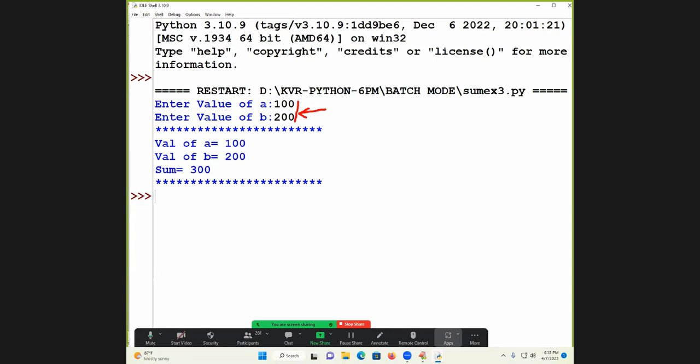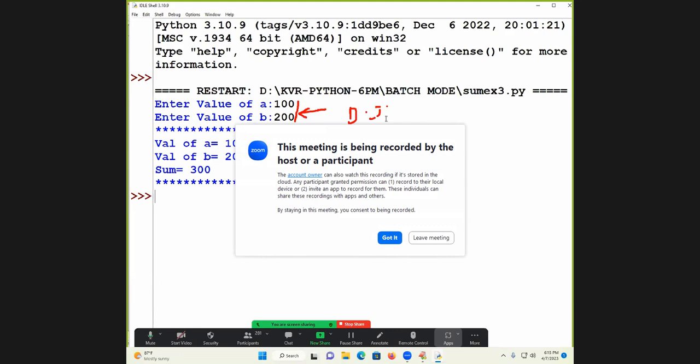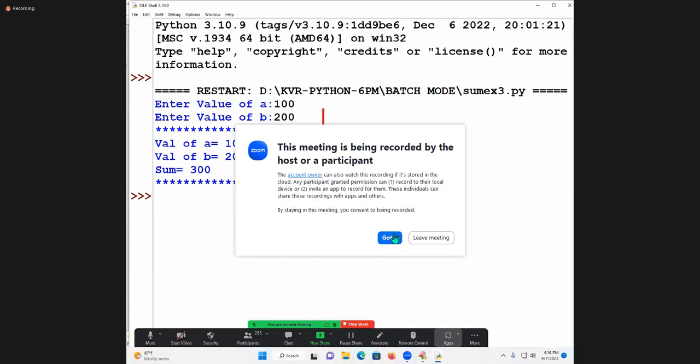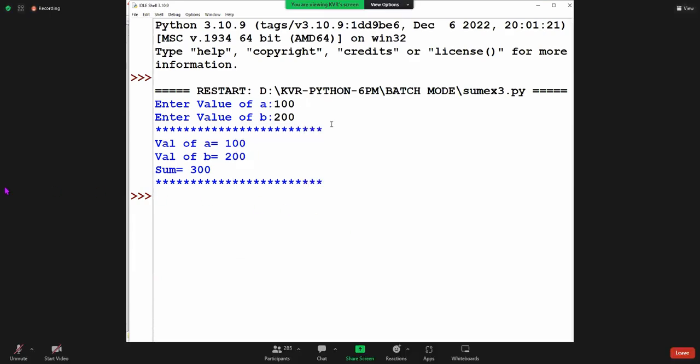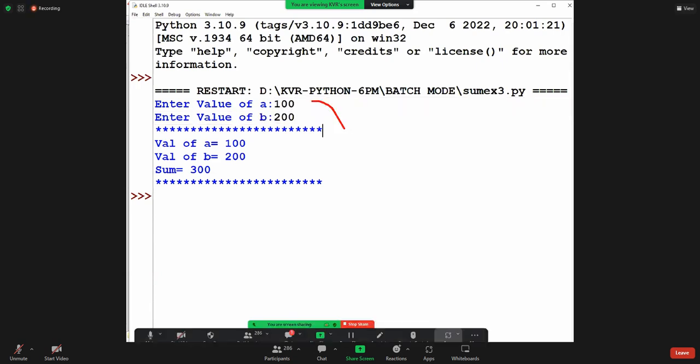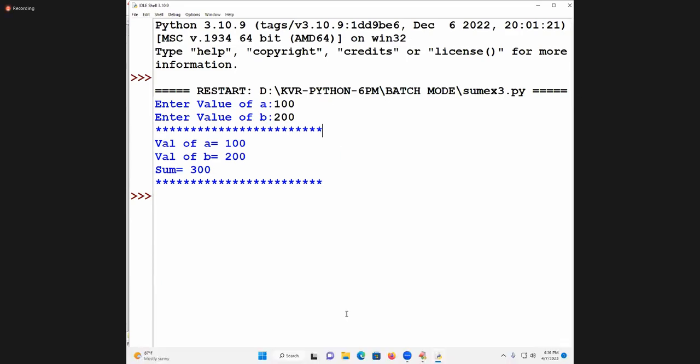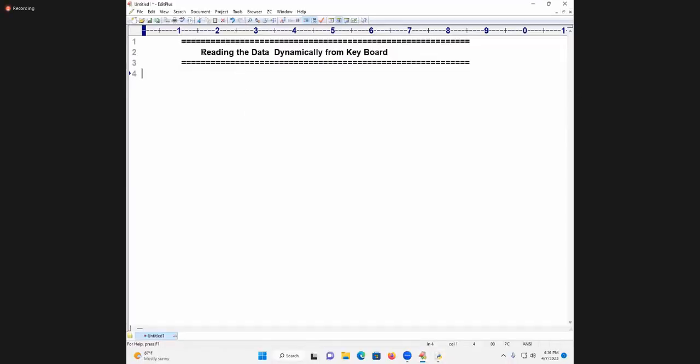This type of value which we are entering here, dynamically, we call it dynamically taking input. Dynamically taking input from where? From the keyboard. Are you able to get it? So this input, what we are seeing here, we can call dynamic input. That is the topic today we are discussing: reading the data dynamically from keyboard. So did you understand the chapter importance?